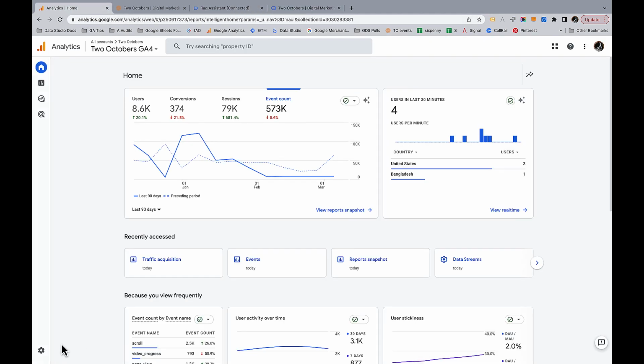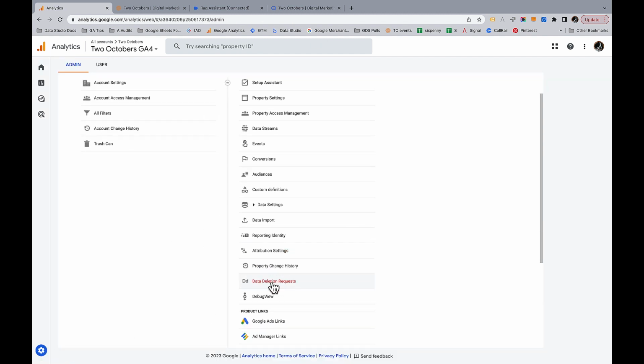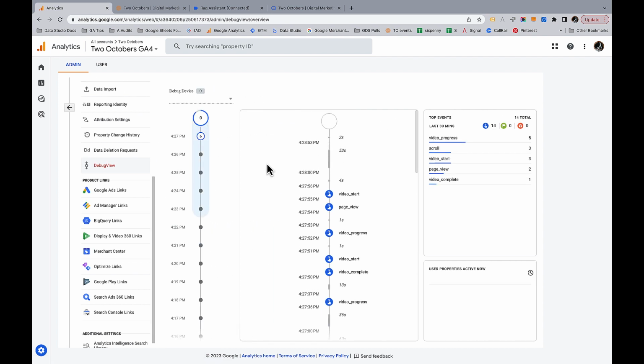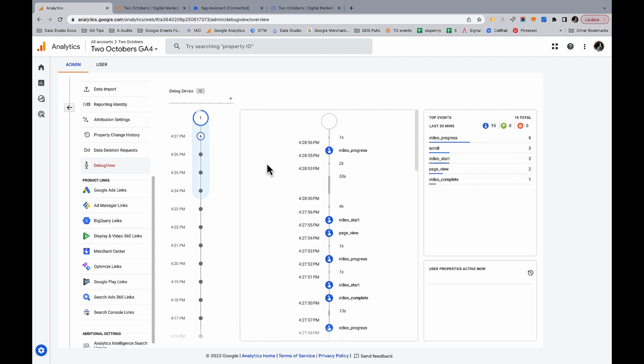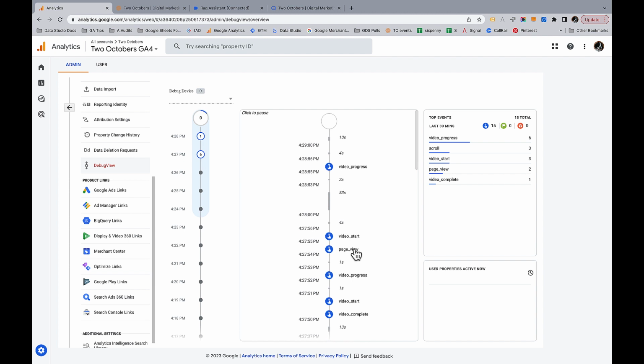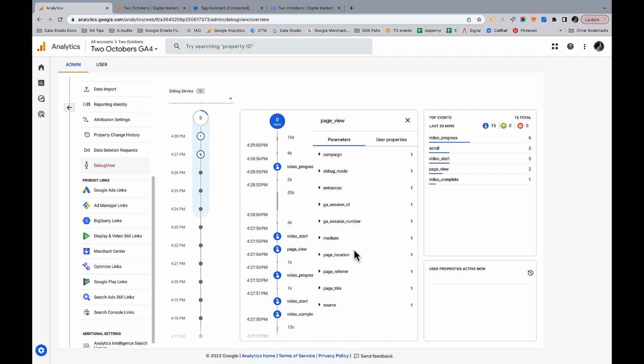so that I can show you this view in GA4. If we go to admin and click on debug view, since I have Tag Assistant enabled, as I browse the 2 October's website, it's going to show me exactly the data that's flowing into GA4. This is what I wanted to show you: we have this page view event, and the page view event has these parameters.